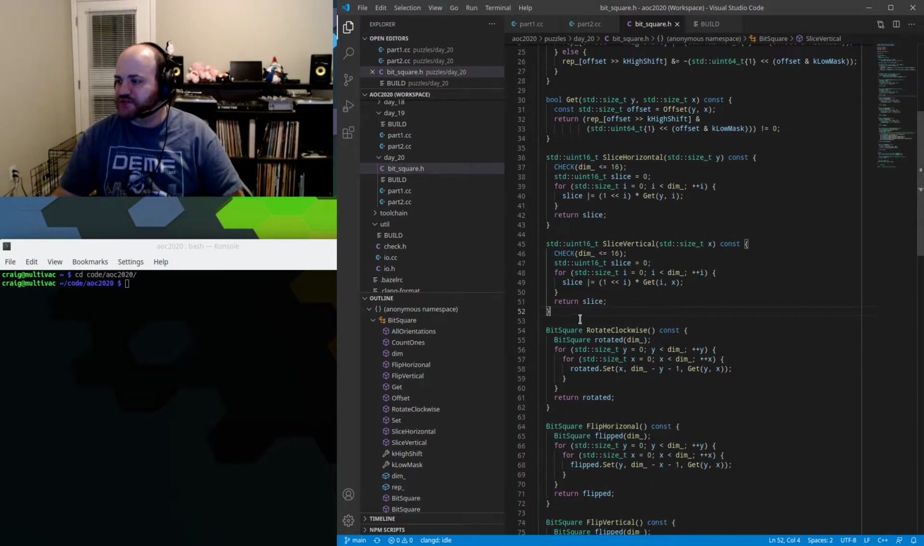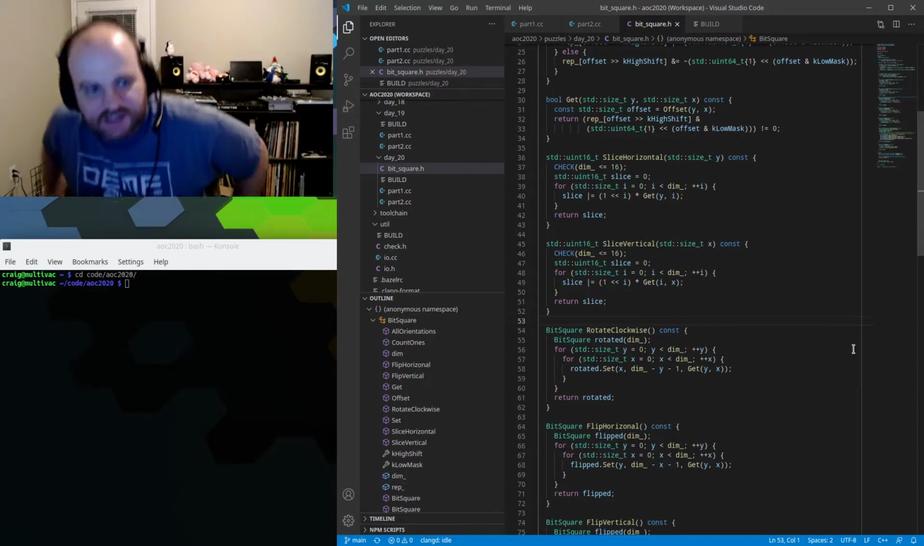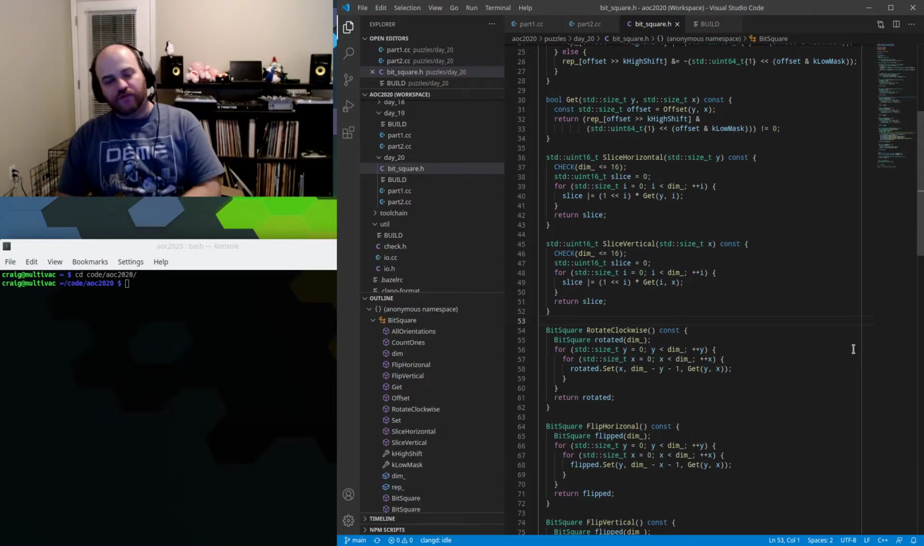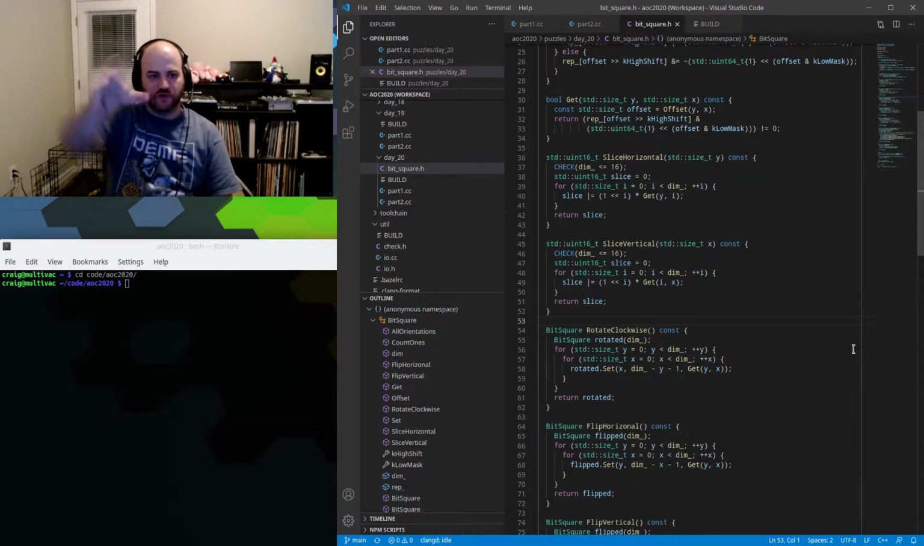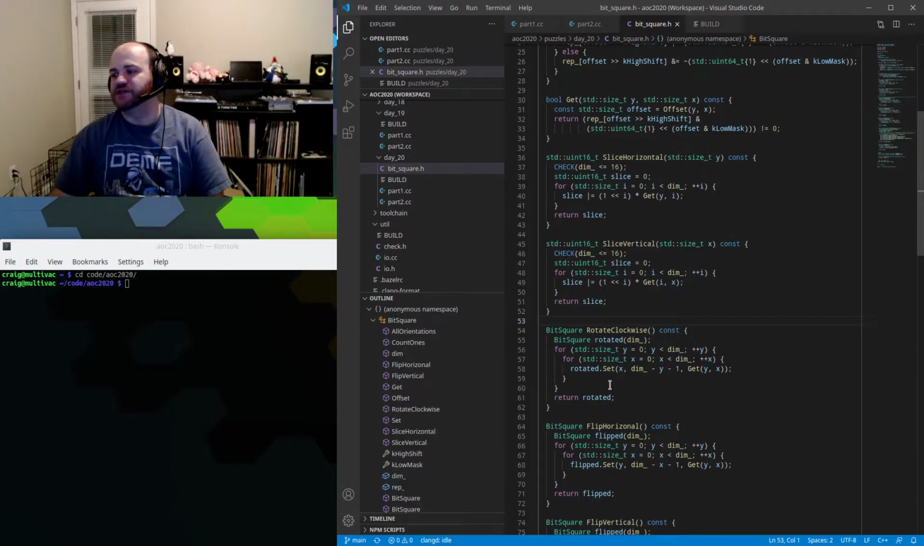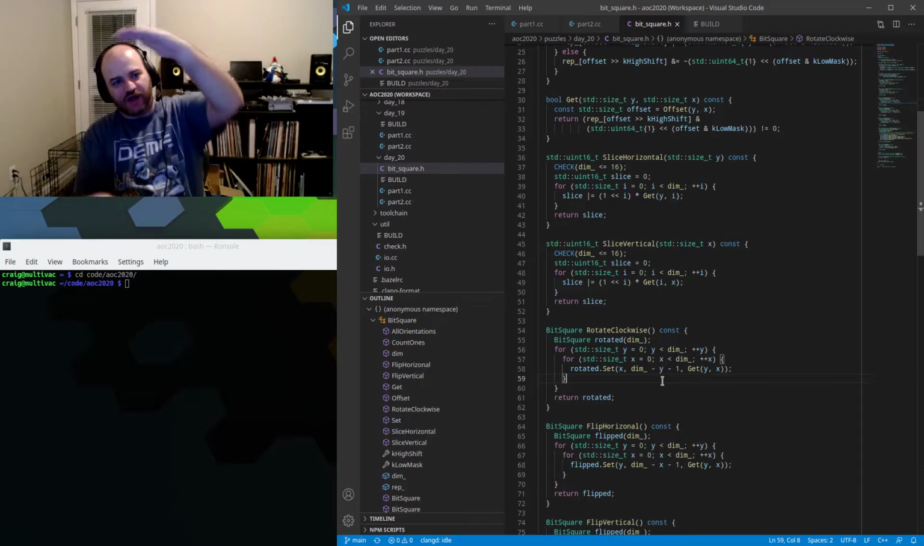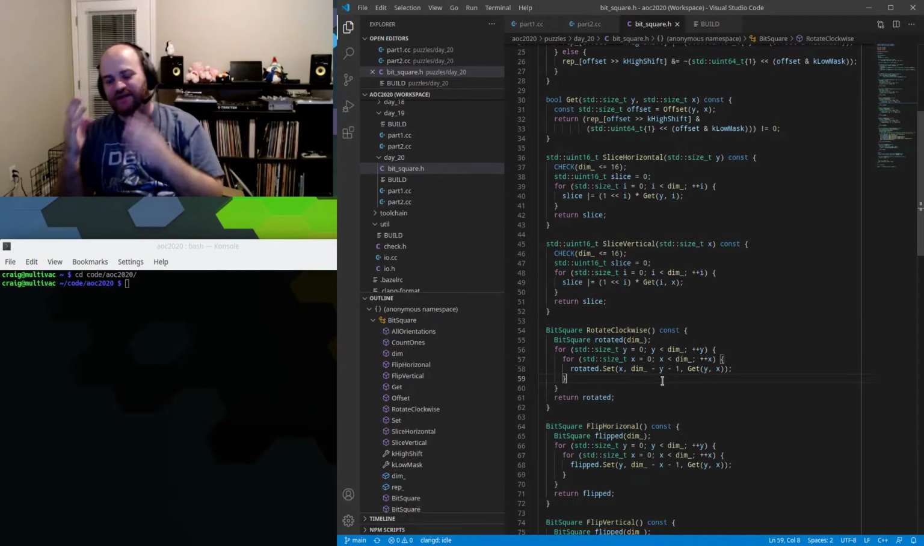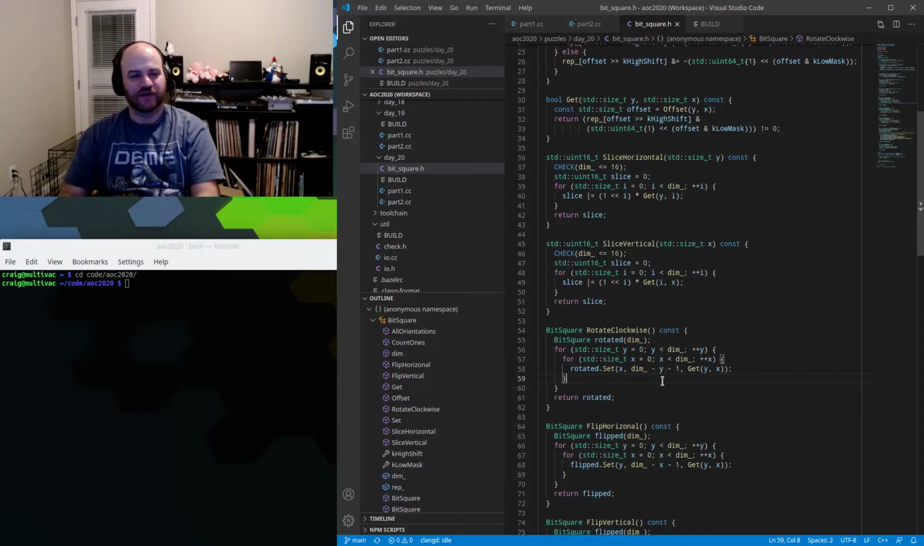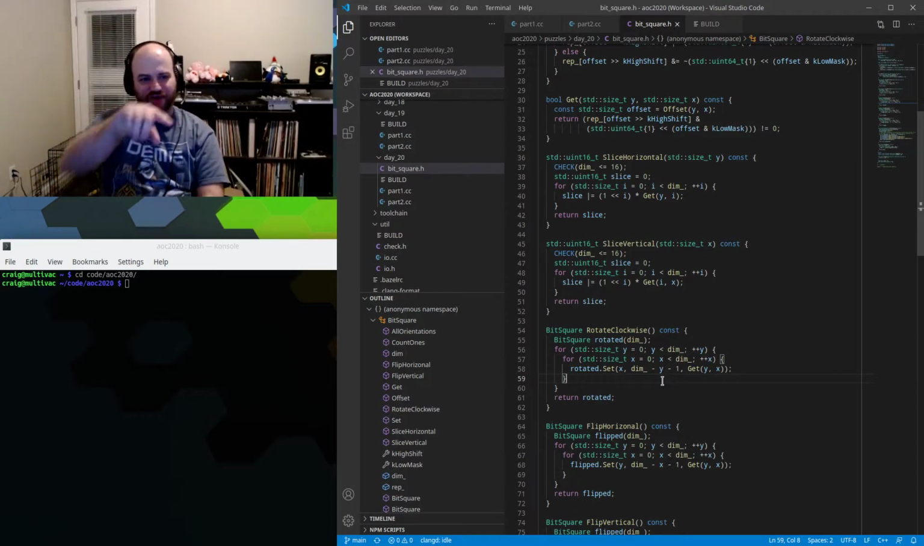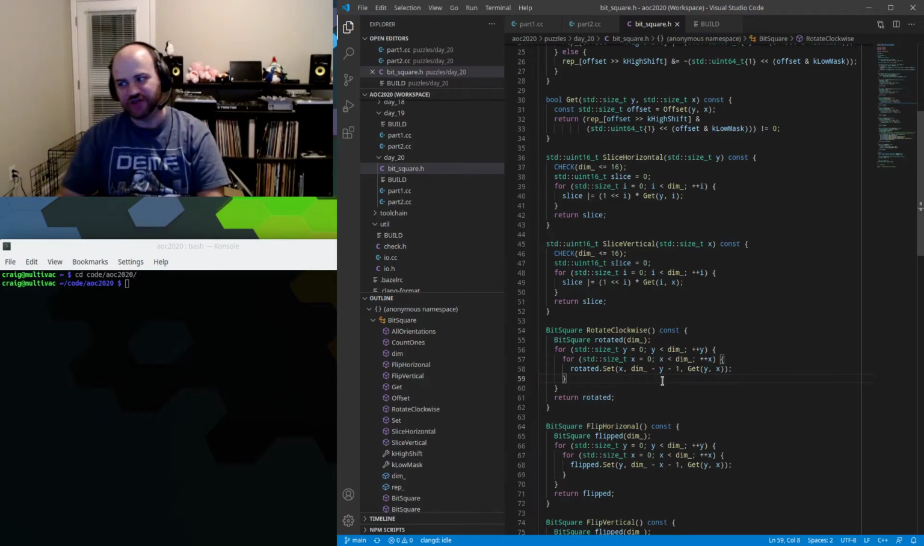There's also this rotate clockwise method. This gives a new version of the bit square where we have rotated everything 90 degrees clockwise. So we create a new bit square with the same dimensions, and then we flip: y becomes x, and x becomes the dimension minus y minus 1. I actually didn't remember the full matrix math for this, but I just drew myself a picture and figured out where the coordinates map to each other to figure out these equations. Just took me a couple of minutes sketching it down.